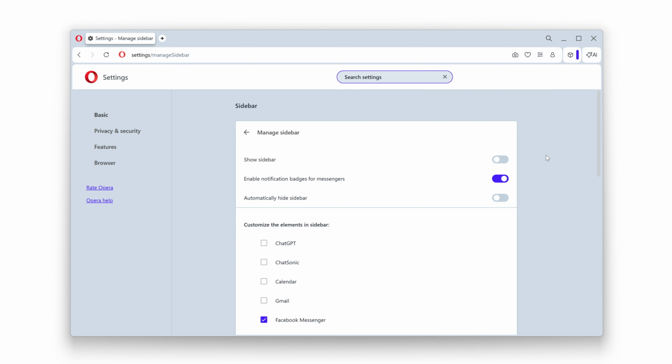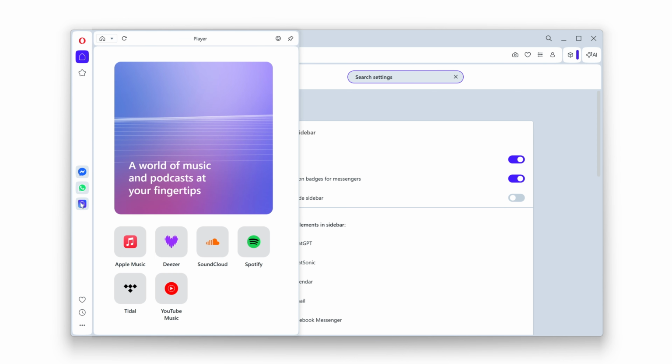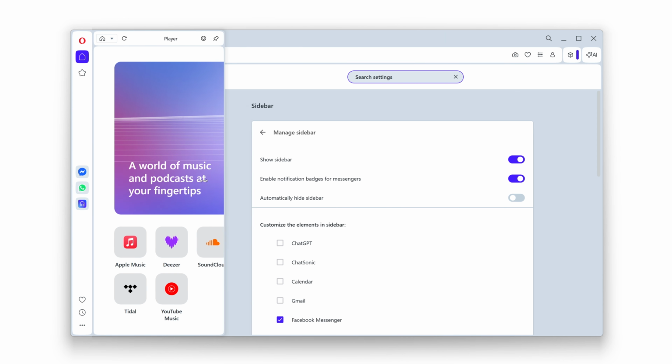At the top of the page, make sure the Show Sidebar toggle is enabled. Once you turn it on, you'll immediately see the Opera sidebar on the left side of the browser. From here, you can also increase or decrease the sidebar width to your liking.